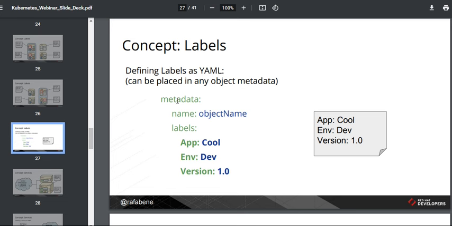Whenever you are creating any pod or deployment or service, in every file you will have an API version, a kind, metadata and labels, and spec. These four things are very common.